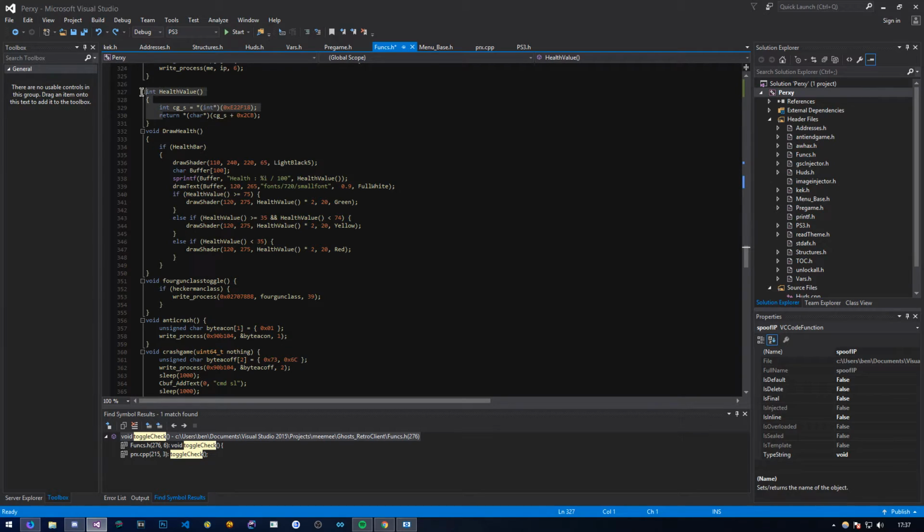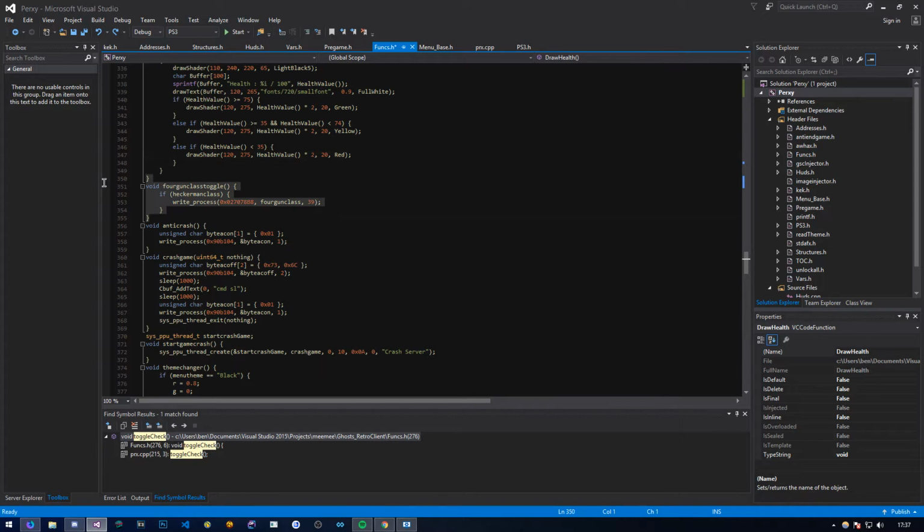Drawing health, this grabs your health value, this draws the shaders. This is basically just doing what value, above what health should it be green, and what health should it be yellow. This is from 35 to 74. And then below 35% health, it's red, basically just meaning low health. Setting your class to have 4 guns. That one kept breaking. I'm not quite sure why, because it works sometimes, doesn't work others. I guess part of the memory is just weird or something.